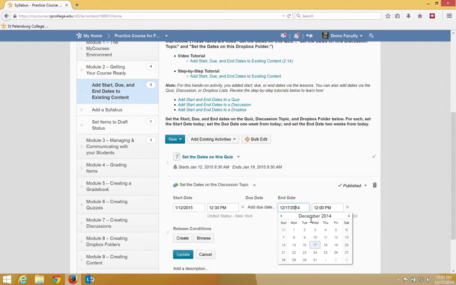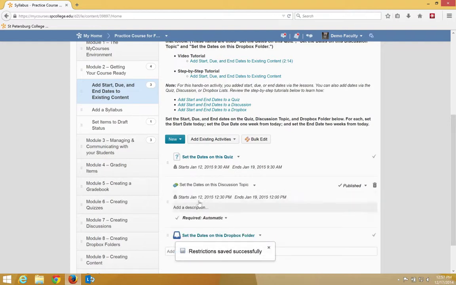I'm not going to choose a due date because all a due date does for a student, if you do not have an end date, is it puts a date in there, but the students can still post to the discussion even after that end date has been reached. Go ahead and click Update, and you'll notice that the dates have been set.